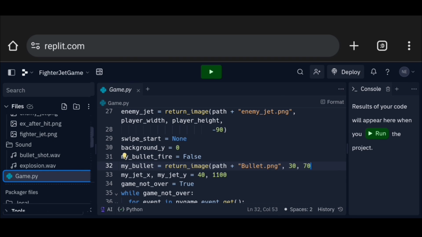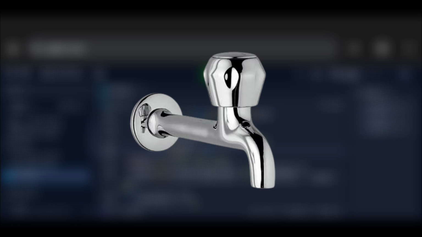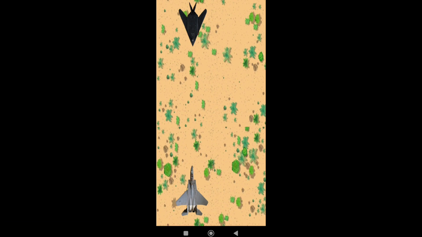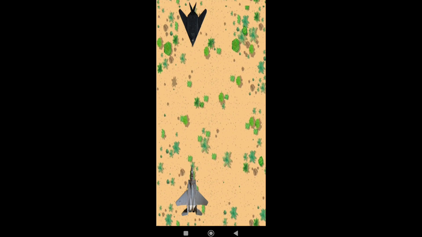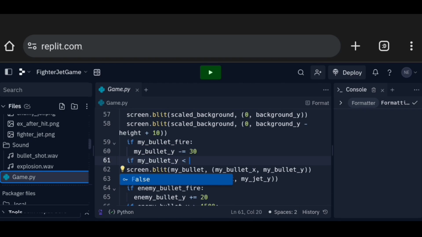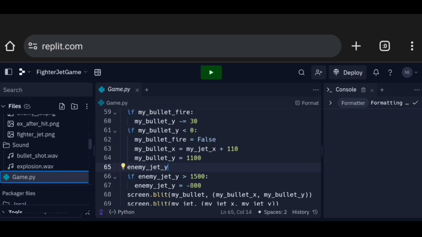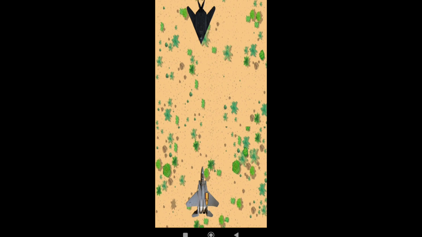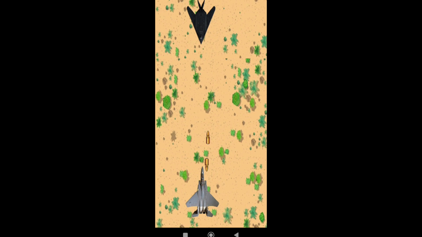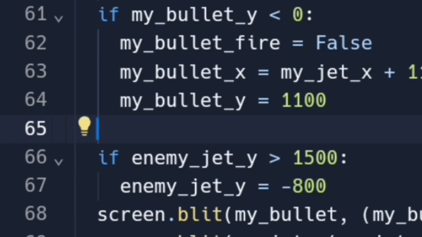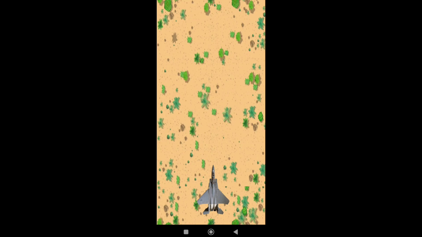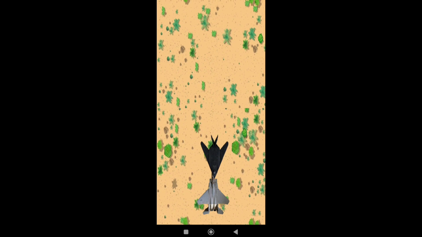After that, I added a functionality. When the player taps on the screen, a bullet will be fired upward. Once it crosses the screen, the bullet will be reset to fire again. Then I did the same for the enemy jet. But the difference is, it can fire a bullet on its own. And to do that, it waits for each bullet to cross the screen before firing the next one. Then I added movement to the enemy jet to make it move towards my jet.